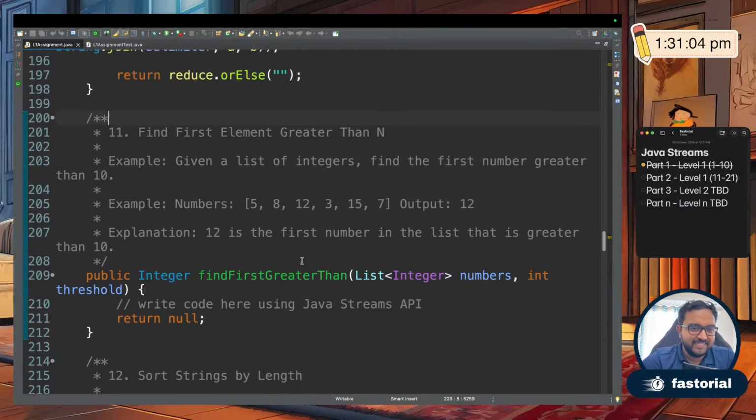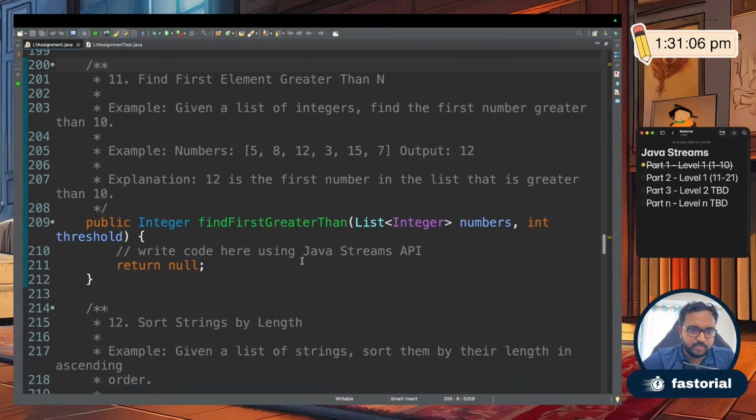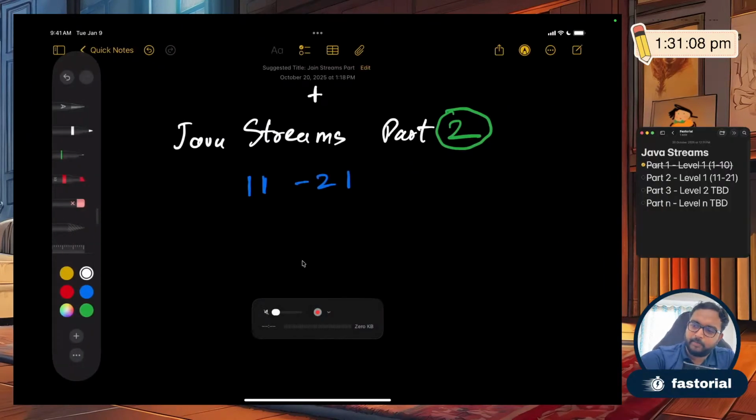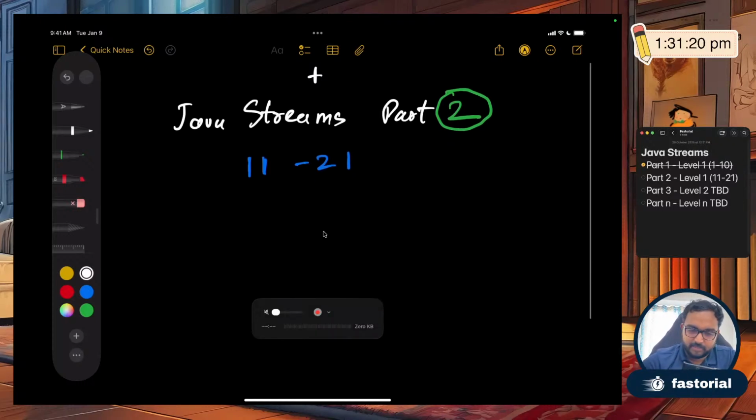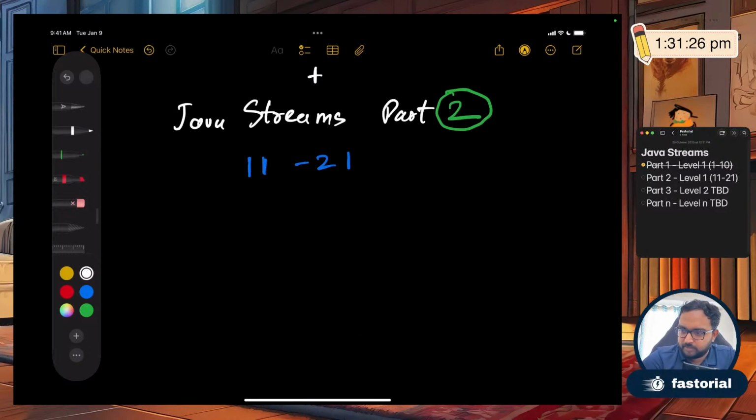1:31. Okay, so as you guys already know, we are in part 2 of the Java Streams API streaming. So live stream of Java Streams. We are studying Java Streams together. Now we'll be doing questions 11 to 21. We already completed questions 1 to 20 in the previous stream. You can see that on the notes on the right side.